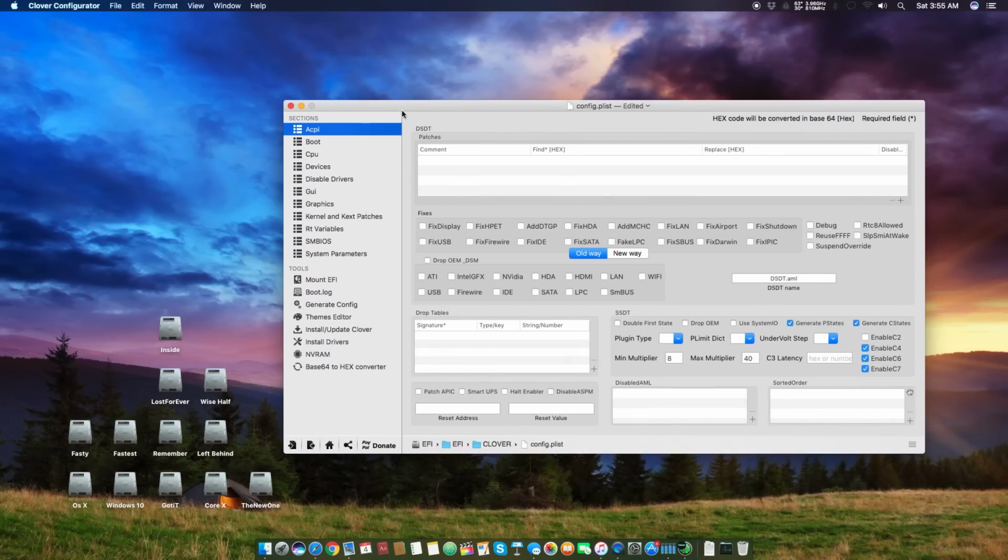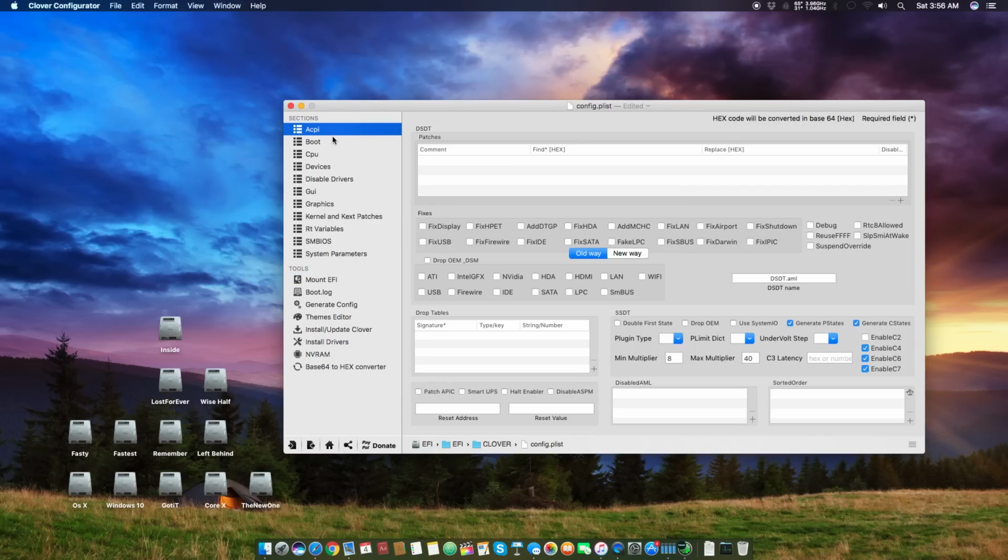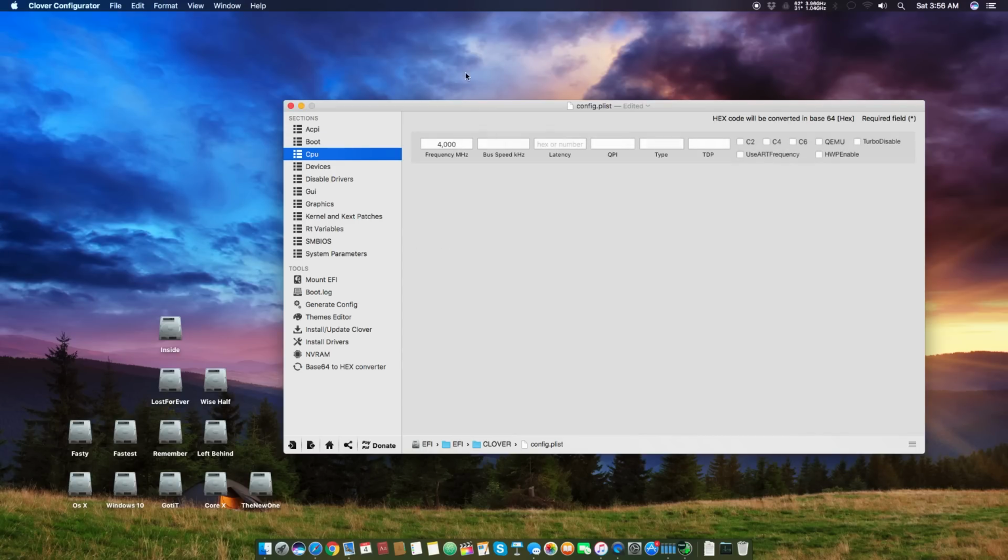So we are here with the Clover Configurator on the screen, and if you haven't seen my previous videos of the Clover Configurator series, click on the card on the top right side of the screen to go back to them. In my previous video, I explained how to mount the UEFI and how to load the config.plist. Then I explained the ACPI section and the boot section.